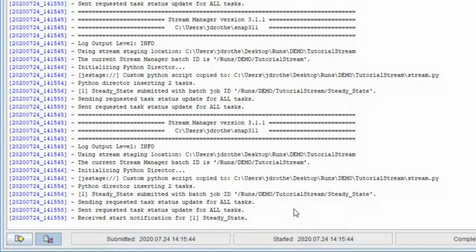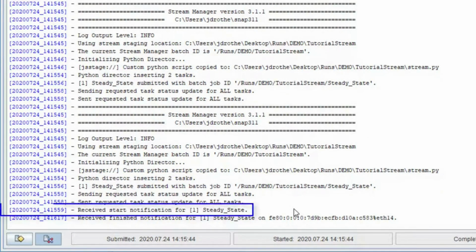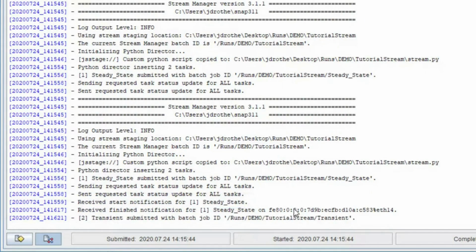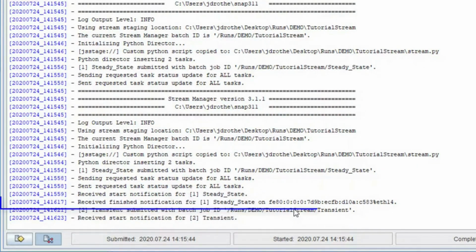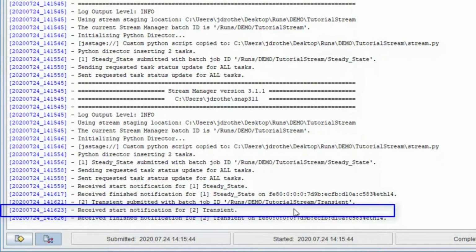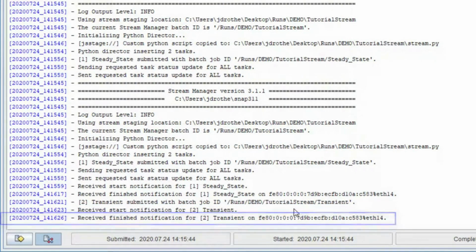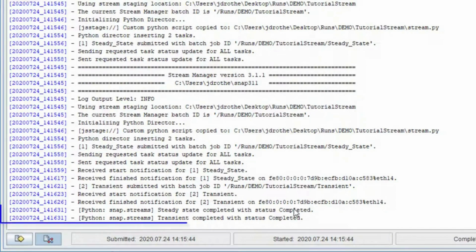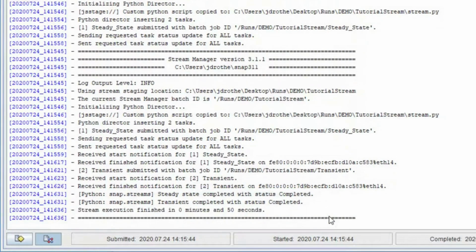If you look at the console, you can see the log message where the two tasks we created, the steady state and transient, were added to the stream. And then you can see where the steady state task started, and where it finished. And now you can see where the transient task started and again finished, followed by the two log messages we were expecting at the bottom of the script saying what the status of each of the tasks was.